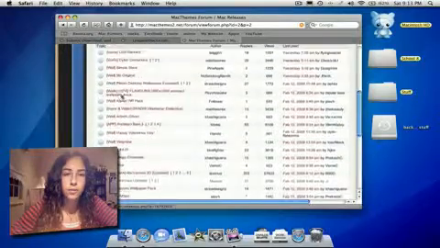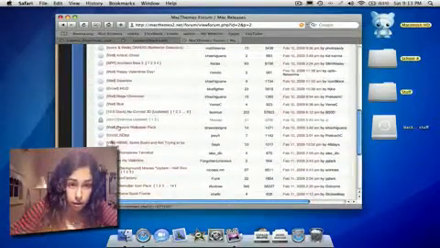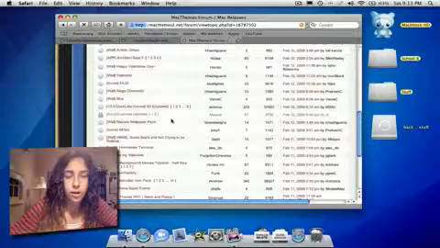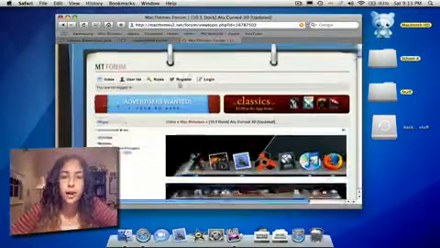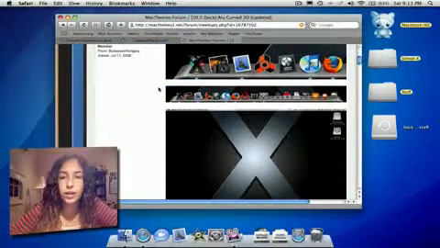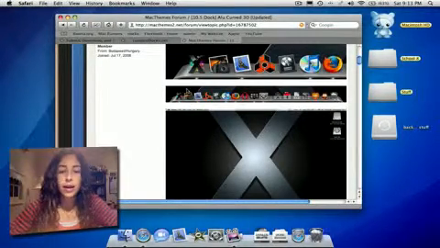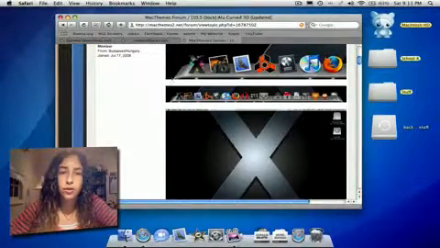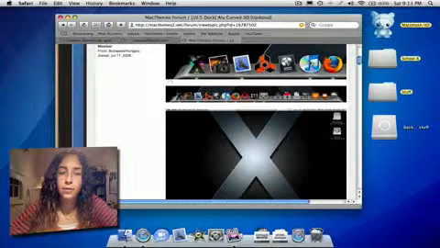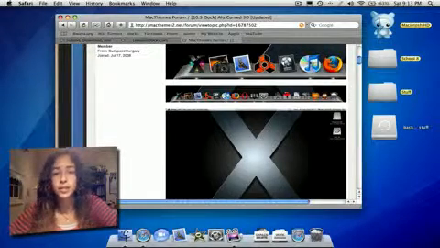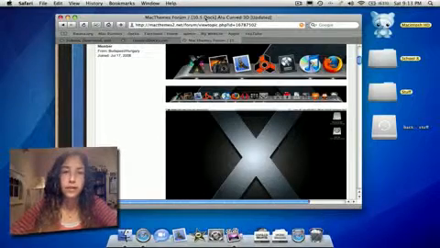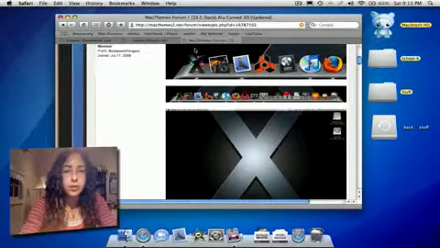So here, for example, where'd it go? 10.5 dock, and as you can see, this dock isn't just like a dock with a picture behind it. It's actually designed differently, and that's really, I think, the point of customizing your dock: to get it to look different than the default. So that's a good website to go to.